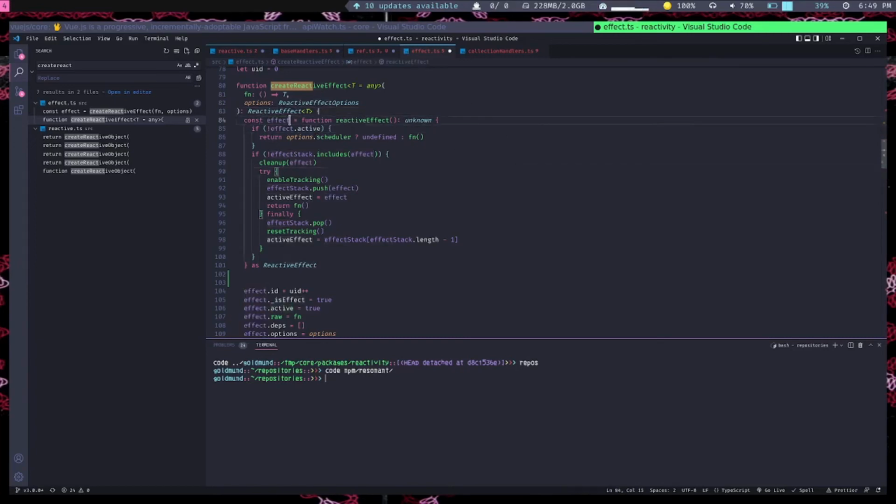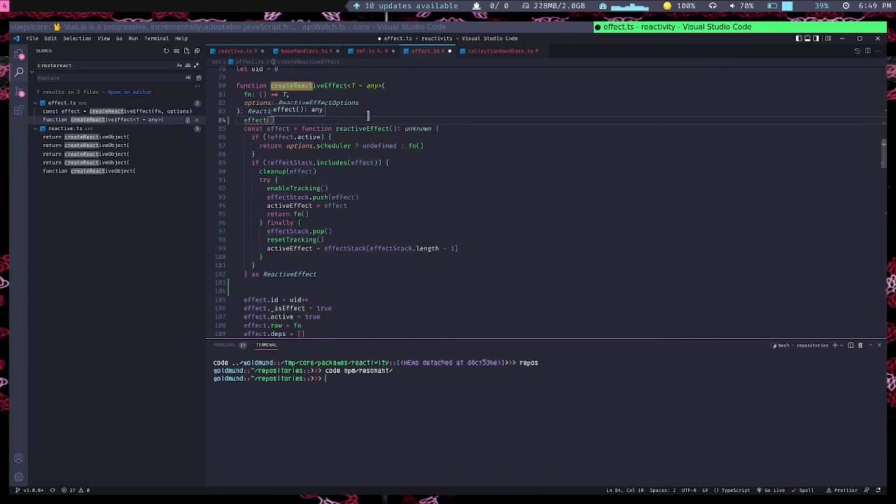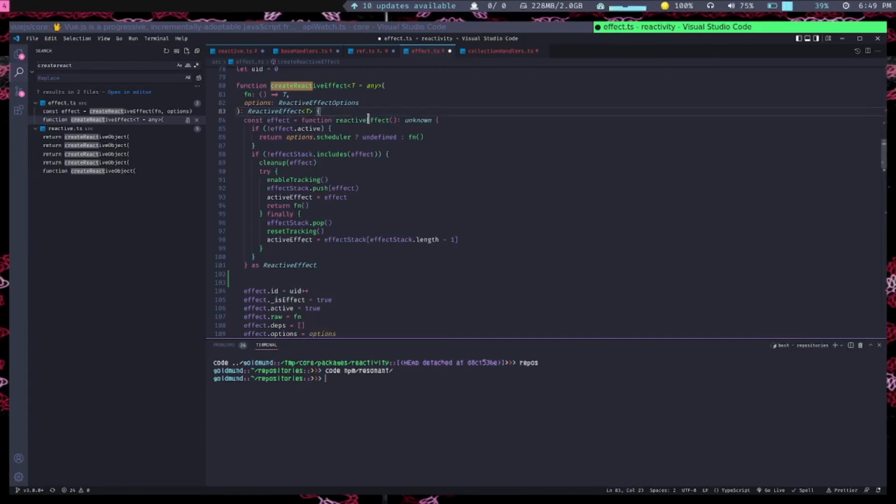So that means we could invoke effect, or we could access properties on it. It's simple maybe, and maybe I just get excited about stuff like this, but I think it's really creative to store metadata on a function. It's kind of elegant. That's what I love about looking at source code. Basically, this is just a simple stack, and when the effect runs, we push the effect onto the stack, and then when it's done, we pop it off.